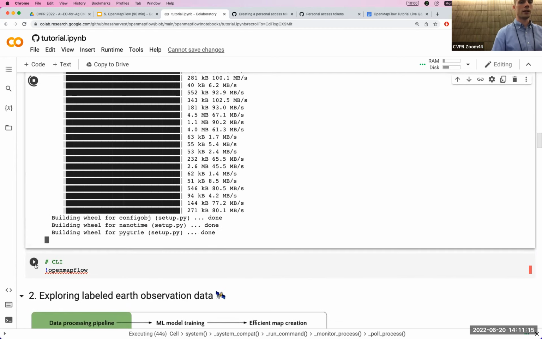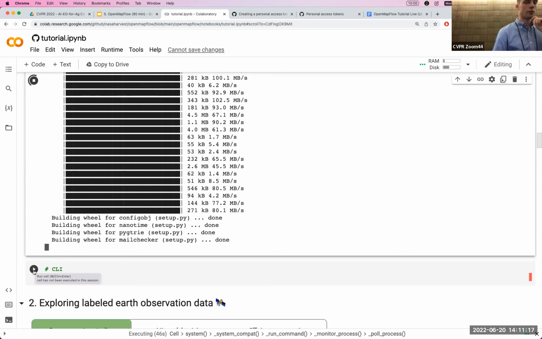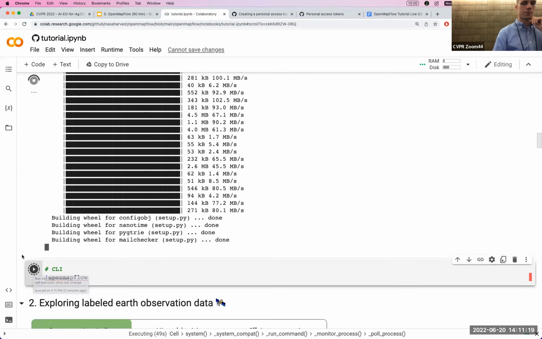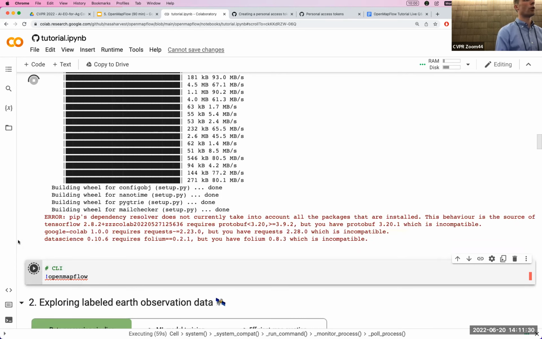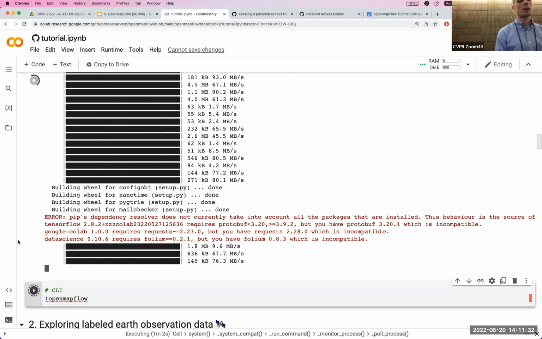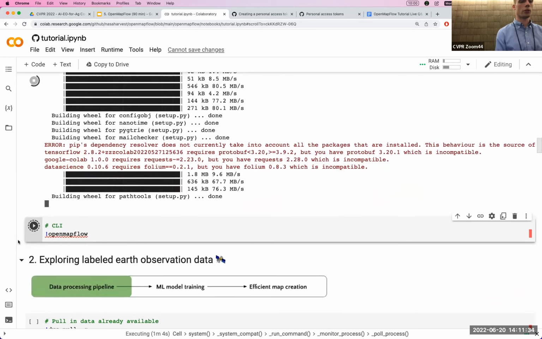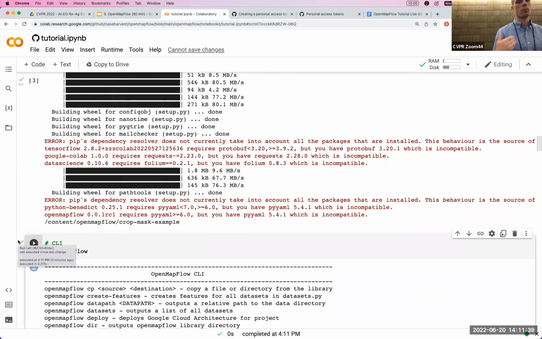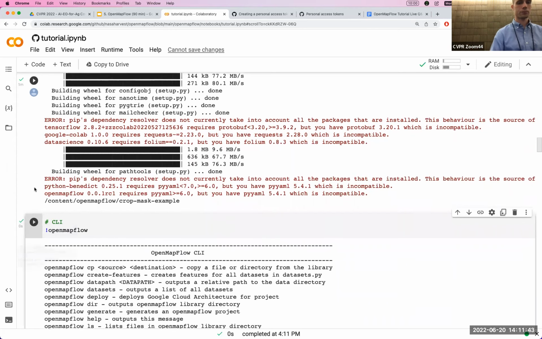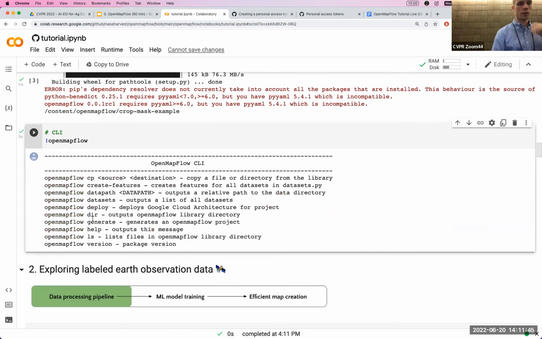While this one is running, it's just going to wait until the previous cell is run, and then it'll run the following cell. So if everything is installed correctly, once the above cell is done, then the below cell is going to show you the command line interface for OpenMapFlow. And the command line interface is useful once you've done the tutorial and you're a little bit more comfortable with the tool. Me personally, for example, I'm mostly using command line versus notebooks. So this is what I have as an output.